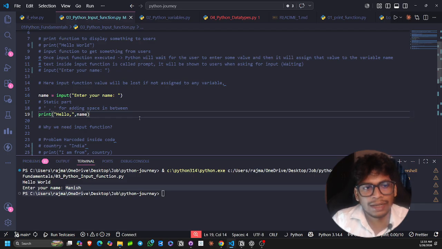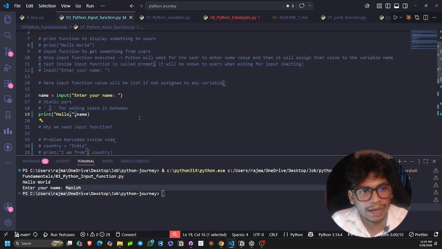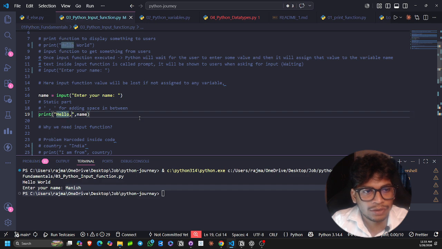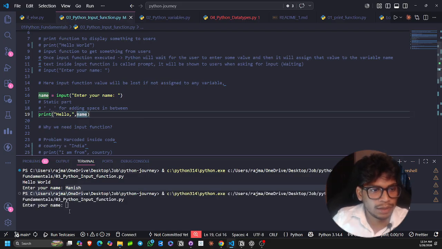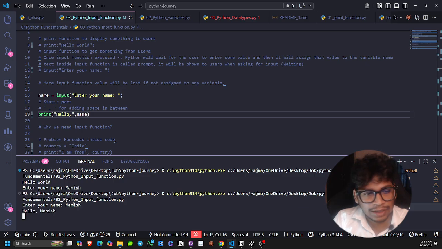If we remove this, the space will also be created, because this comma actually creates a space, right? This is inside the string, this is inside the static value. We have to print this name. Okay, so let's run. Now you have to enter your name, Manish, and then press enter.